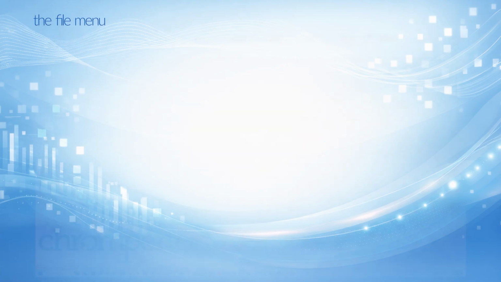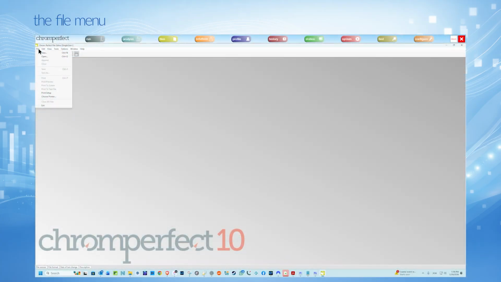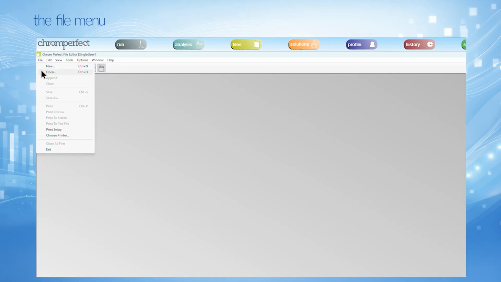This is normal behavior. The File menu. All standard file operations are handled through the File menu. The File menu layout is shown on screen.